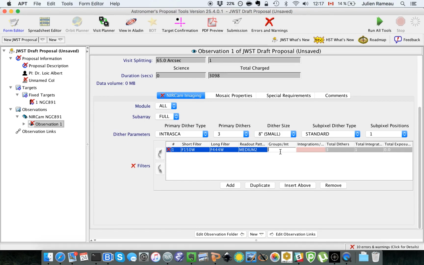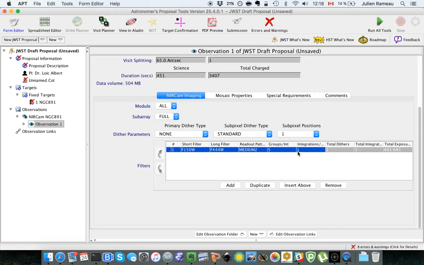Okay, I'm going to do how many reads or how many groups in each integration. I'm going to do 5, say, and I'm going to do, say, only 1 integration there. All right, so you can see that the total exposure time for the 3 dithers together is 1300 seconds. If I had used no dither and exposed only for a single integration, that number is divided by 3. So you see that the reported total exposure time is for all of the dithers together.